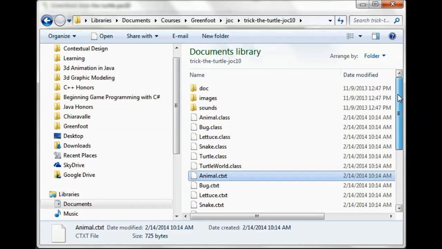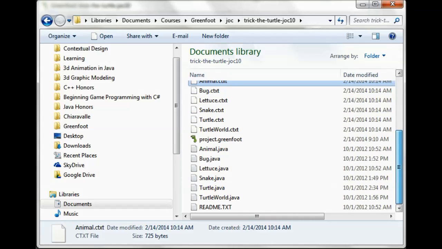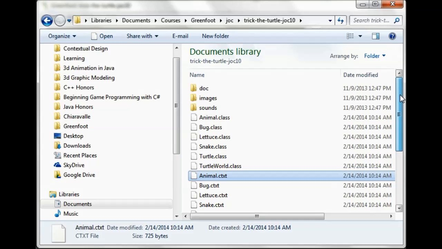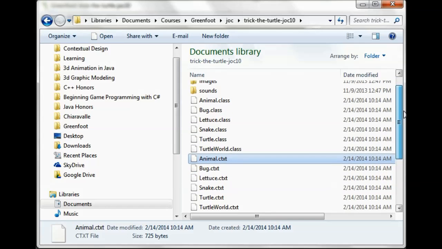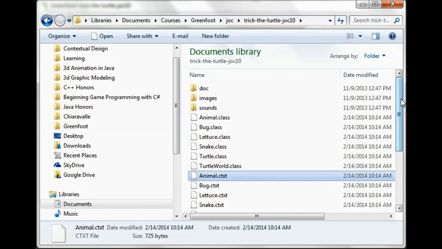Yeah, so that's the basics of all the files that you have. And then I think in another video we'll talk a little bit about how you can use different images and sounds and find and manipulate images and sounds that you get off the web.